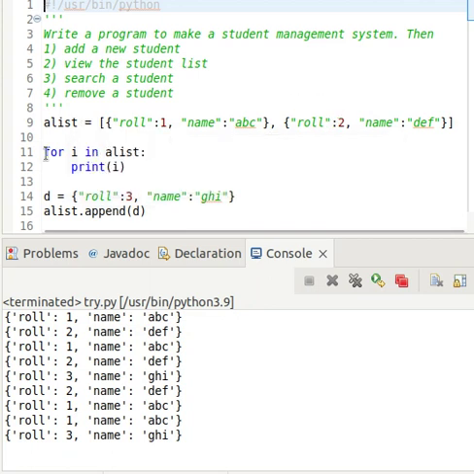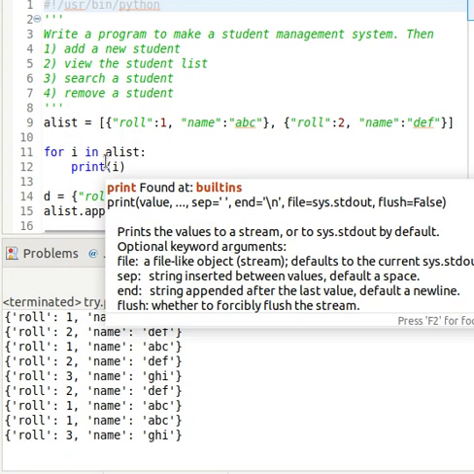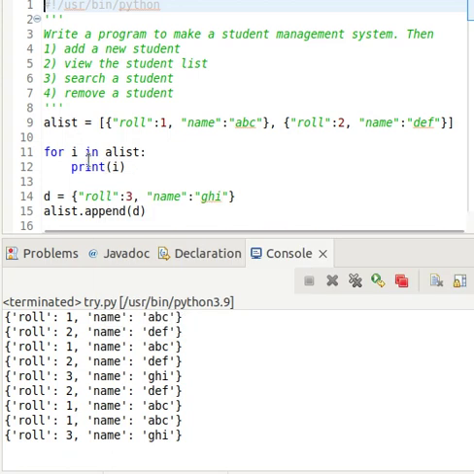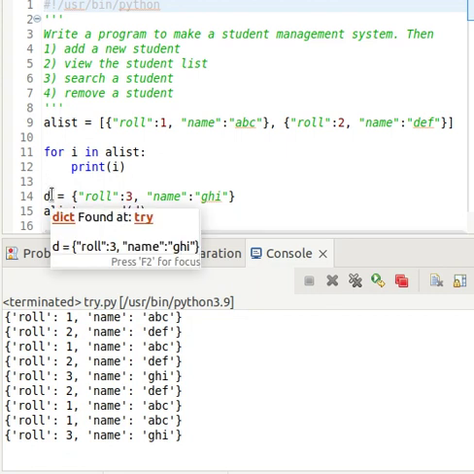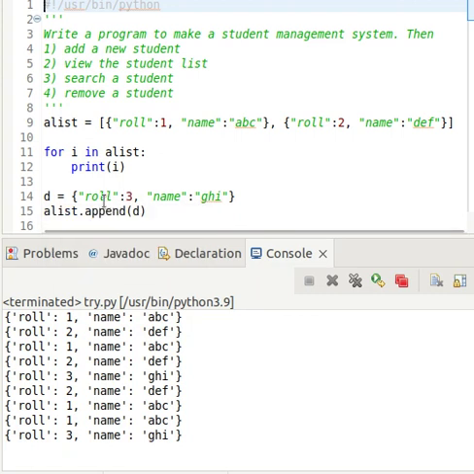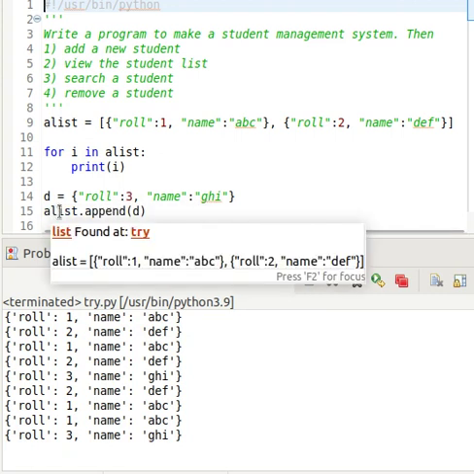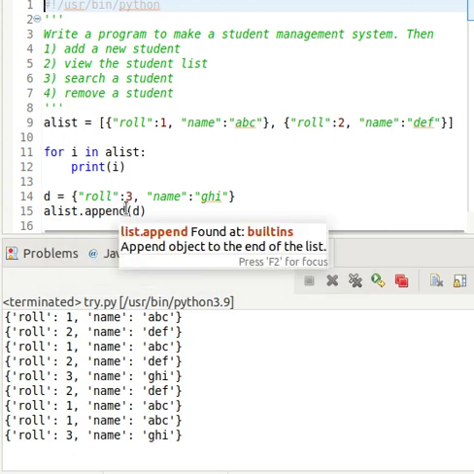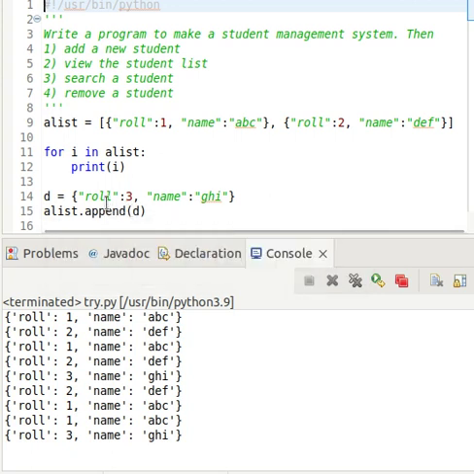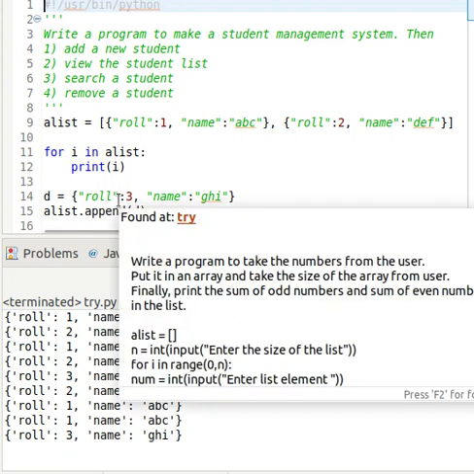So first we print this list, which are the students and their name. Then another dictionary entry, D equal to roll number 3 and name equal to GHI. Then we will append, list dot append D. So in this case another student is added to this entry. So add a new student is complete here.